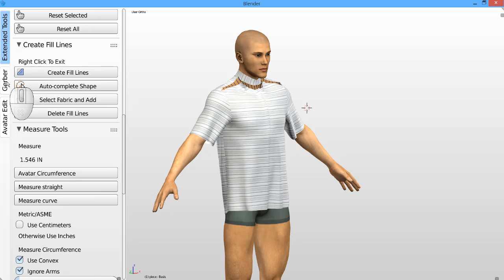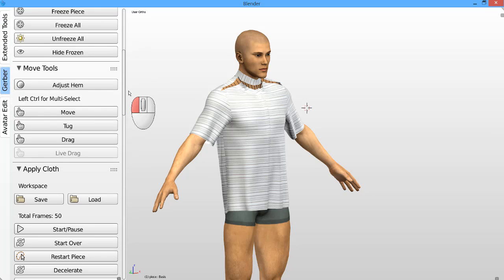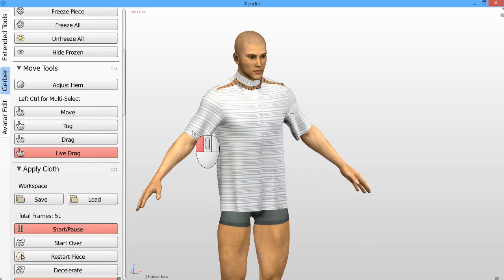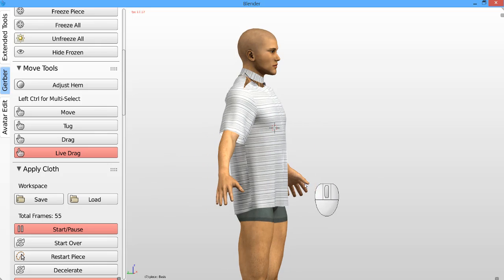Live drag is great because while your simulation is running now, it gives you the option of dragging. So I can tug on things. Now this depends very heavily on your system performance. So if you have a system that is not up to spec, this is a reason to update. Because this works much better when you have a system that has a lot of power behind it.